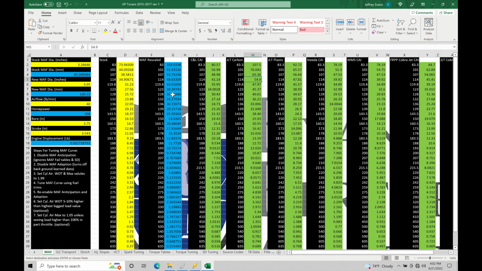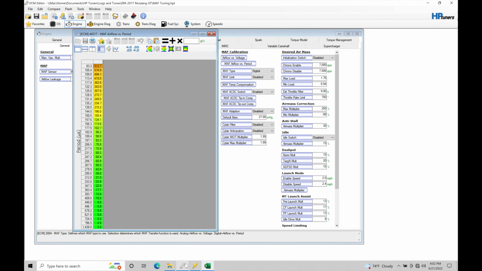No big deal. We can figure this out through logging through the VCM scanner, which we're going to talk about here in just a little bit. But I wanted to point out that I have used the values here from this JLT carbon calibration curve. So let's jump back in here. We've prepped our mass airflow curve to begin.